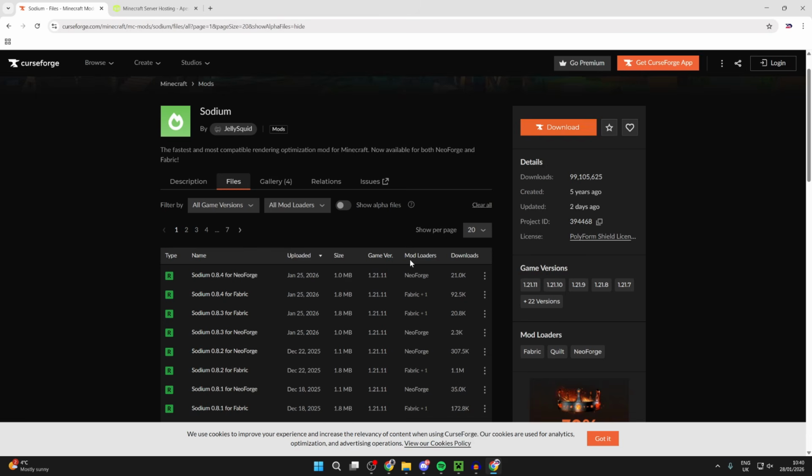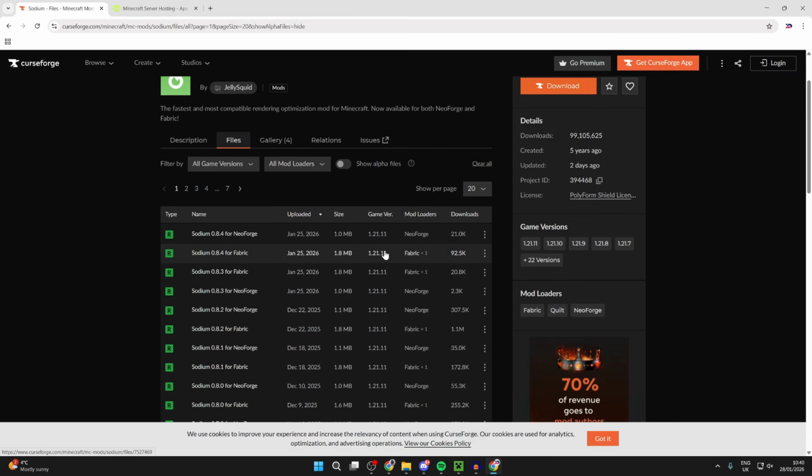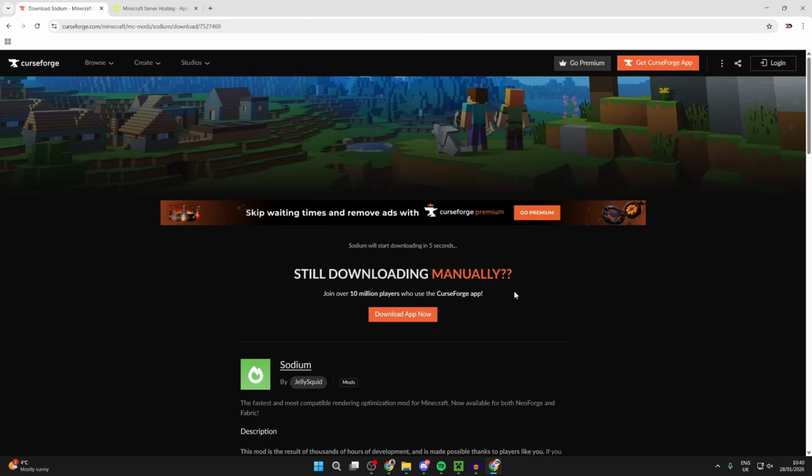And then we're looking for the game version. Some people do want to get an older version if they've got mods for an older version, but because we're focusing on just Sodium, we're going to get the latest version possible. So in that case, it is 1.21.11. Then make sure that it's for Fabric, and you can press the three dots to the right, and you want to press download file, like so.